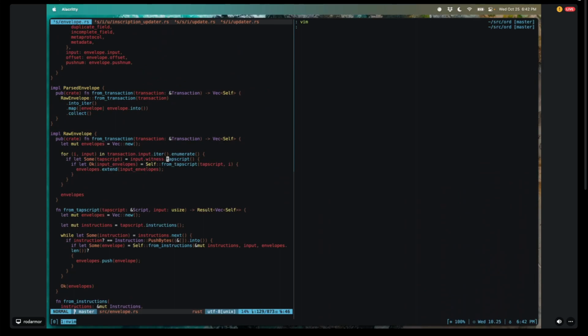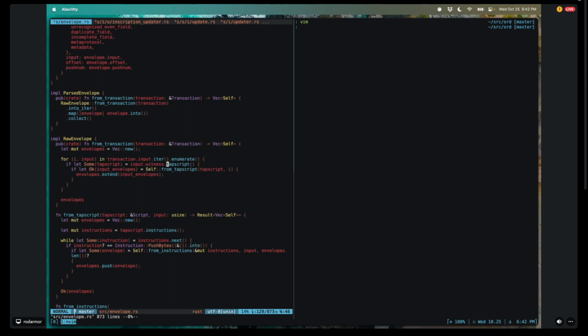A taproot spend has a key path or a script path. You can spend a taproot output with a key, or you can spend it with a script. So if this witness has a tap script in the correct location, this is going to return Some, and we get some tap script. So okay, we got a tap script. The envelopes live in the tap script.